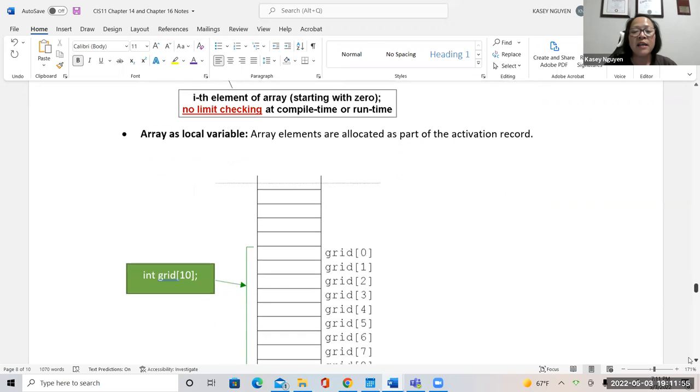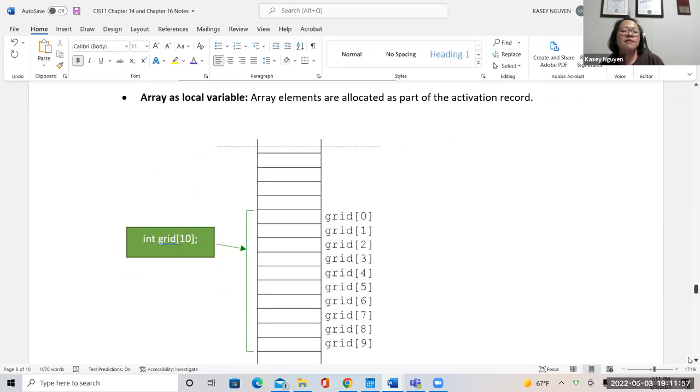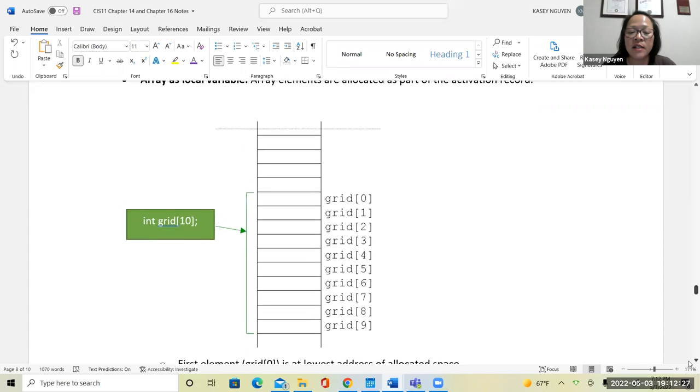Now, as for how an array is going to be pushed onto your activation record. Let's say that I have 10 elements for my array called grid, and my first element is 0 and the last element is 9. That gives me 10 elements. Because they are sequential, it will be consecutive like this when it goes onto your activation record. Okay, so let's visualize that.